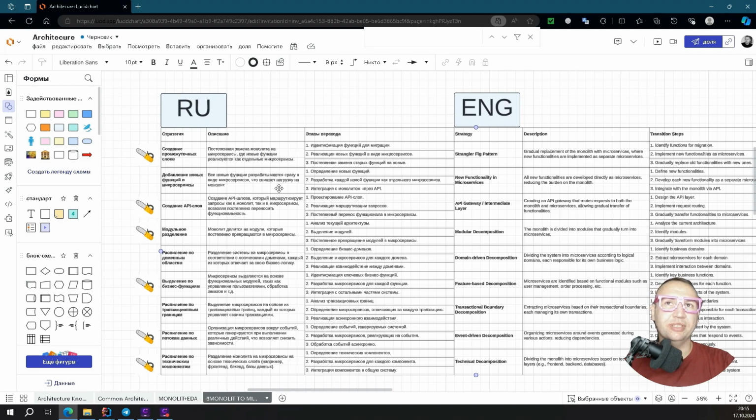First, gradual replacement of the monolith with microservices, where new features are implemented as separate microservices. So basically, we're going to take each of our modules and extract it. Here's our gradual replacement. Okay, all new features are immediately broken down into microservices. Well, that's certainly very good, but we first created a monolith, then a microservice.